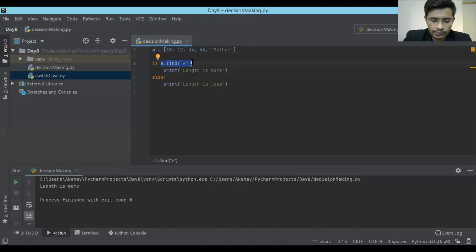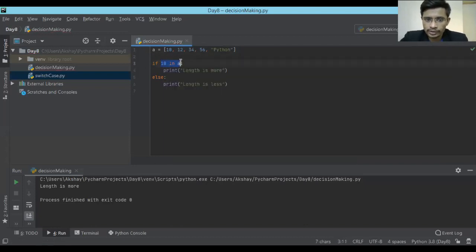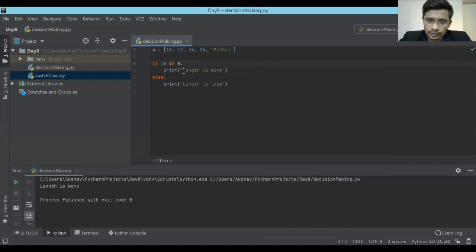Now what I'm going to do is check if 10 in A. Remember, if the value 10 is present in A, it will return true. So it will return true and the condition will execute over here. So yeah, value is present.